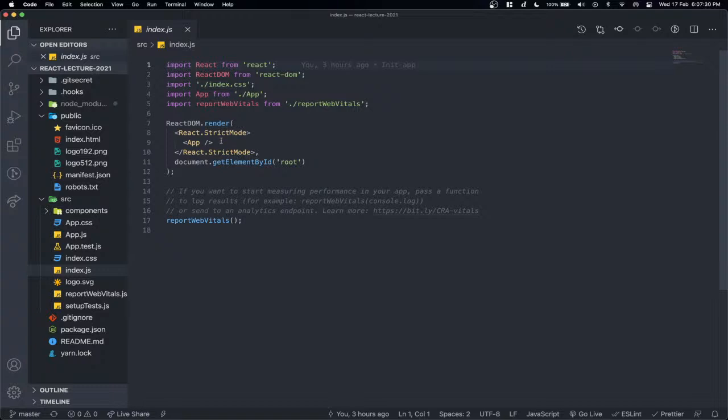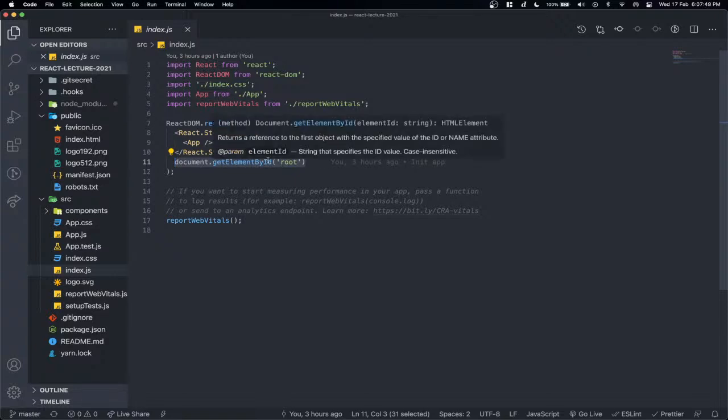And over here, you can see that this app is being rendered inside the root element of your document. Now, you may ask where this root element can actually be found. Okay, so this says document.getElementById. I'm sure in the previous lecture you saw query selectors using JavaScript. So this is basically targeting an element with the ID of root.